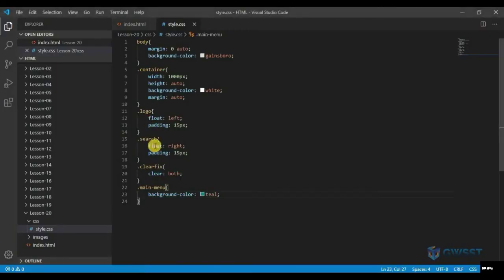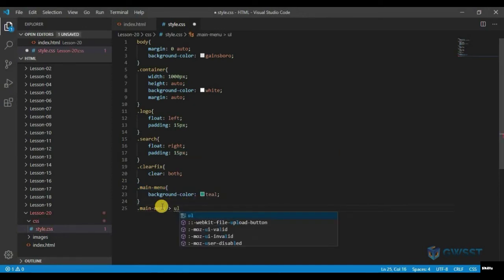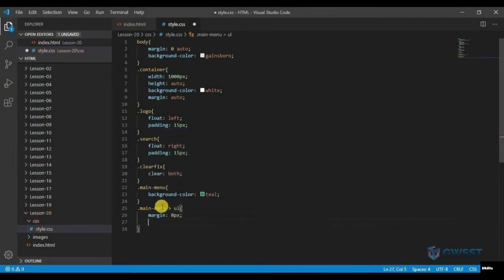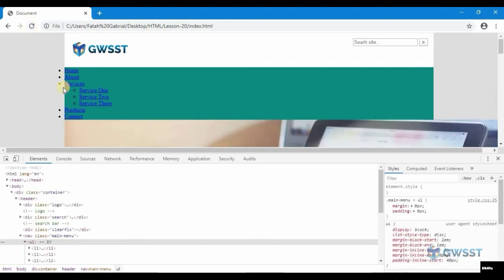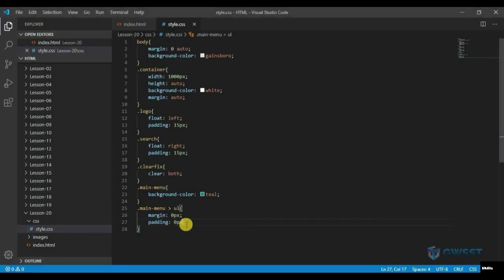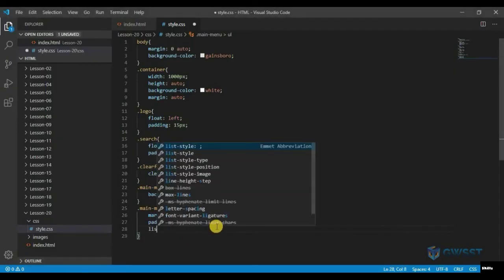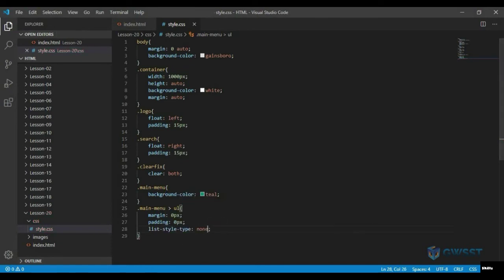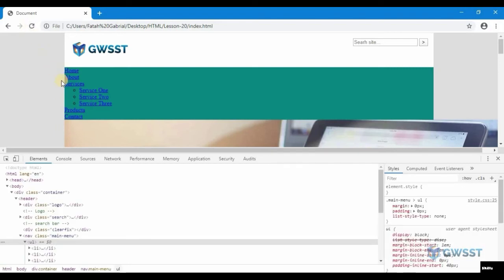So what we'll do is we'll get back to our code and we'll select this main menu, and inside this we have UL, and I'm going to say that the margin has to be 0 pixels and the padding has to be 0 pixels. So if I do this, now if I get back to my browser and hit refresh, see that thing goes away. But we still have these bullets. We need to get rid of these bullets now. So we'll also say here that the list style type is going to be none. We don't want any kind of styling over there. So if I hit refresh, that's going to go away.